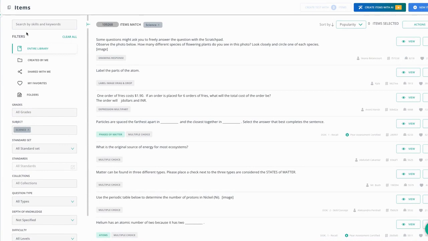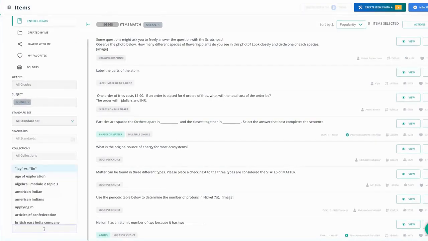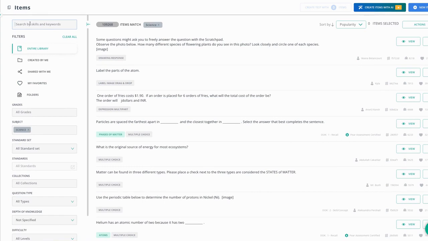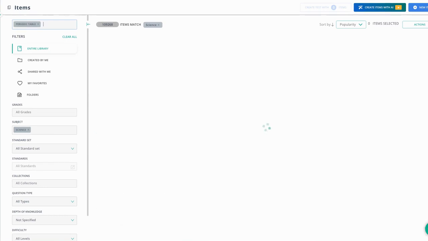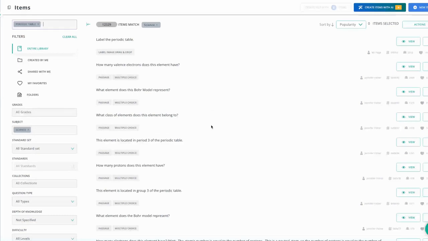And then maybe I will search by a tag or search by skills and keywords. That kind of just helps filter, just like Google does, right? It will limit your search options. So let's say I want to look up the periodic table. And now that I've applied that filter, I can see a variety of different questions that mention the periodic table. To then view one of those questions, I can click on it or I can click the view icon here.